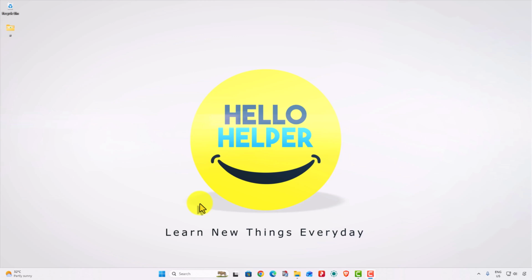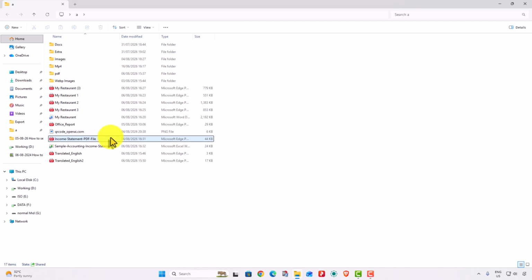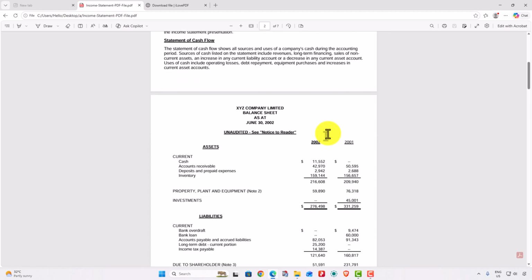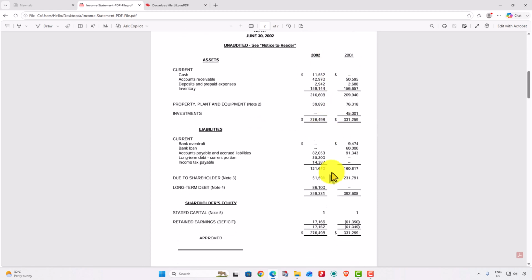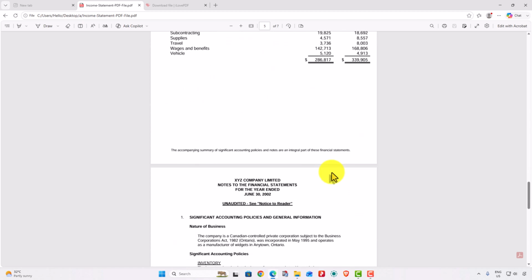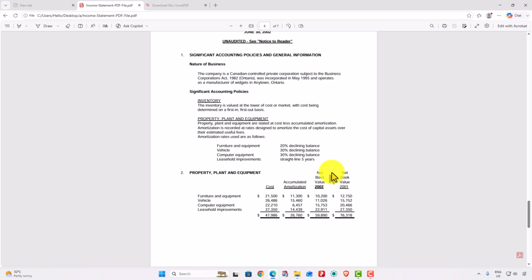And friend, today I'm going to share with you how you can convert PDF to Excel. So friend, in this tutorial I'm going to share with you a step-by-step process where you can convert a complicated PDF file as Excel. Okay, so first thing first, we are going to open a file. So friend, here you can see that this is a very complicated PDF, and I want to convert this PDF file as an Excel.